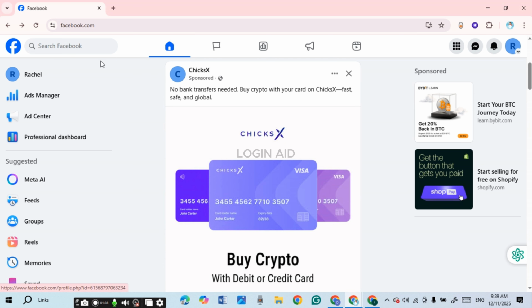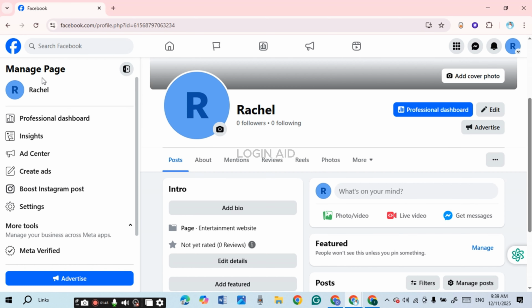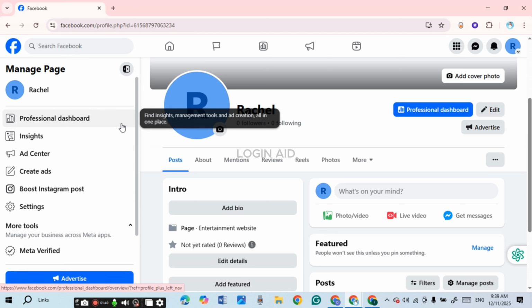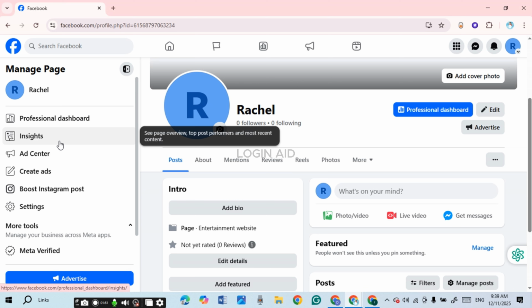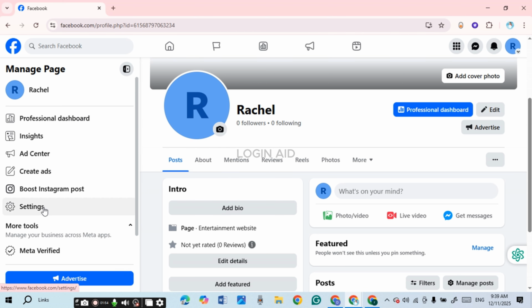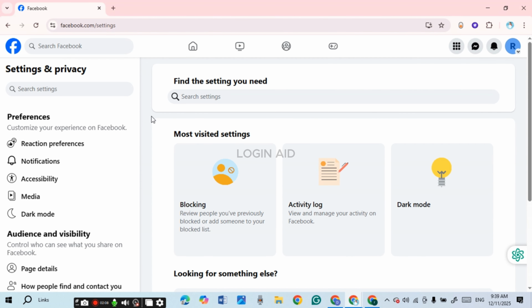For that, look at left, you'll be able to find various options over here. At top, you'll be able to see your page, click on it. Now you'll be able to manage your page. At left, you'll be able to find the options like professional dashboard, insights, Ad Center, create ads, etc. Click on this option settings that you can see on the screen. Now once you do that, you'll be able to access the page settings.